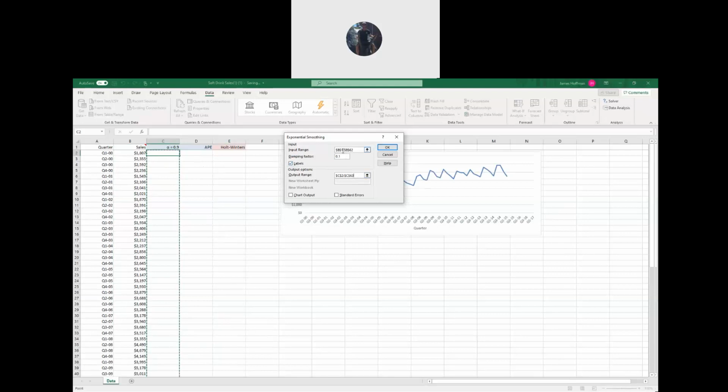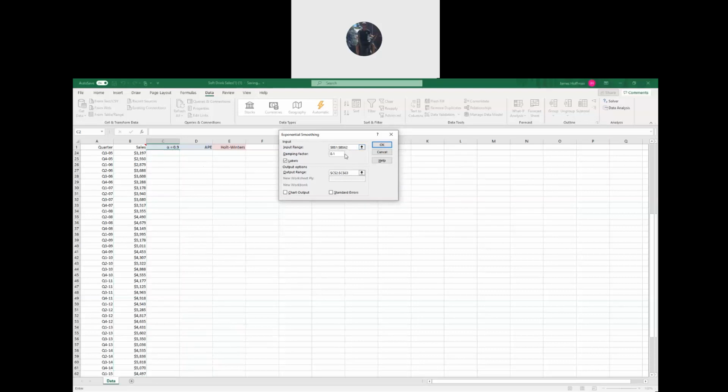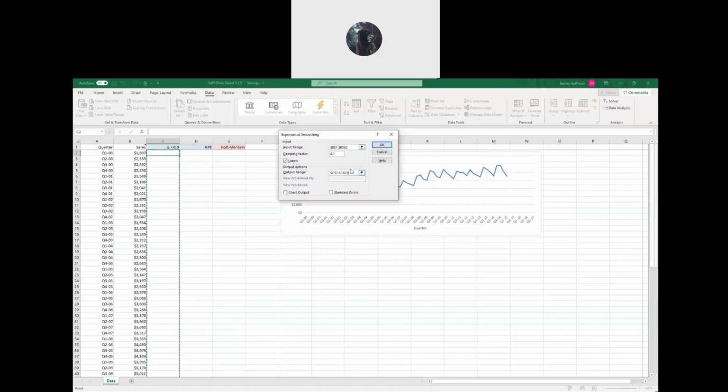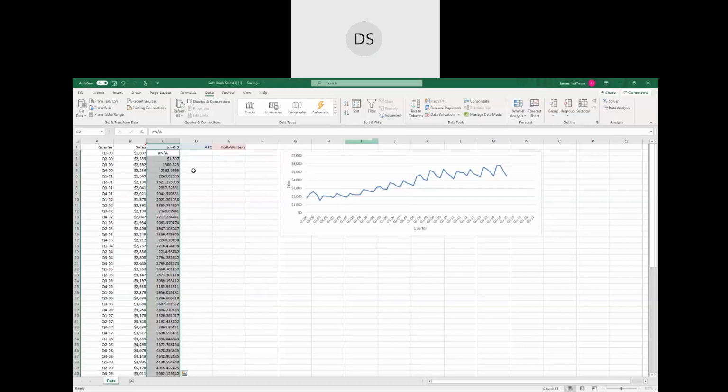Okay, so when you have everything in the box, it should look like this. Input range B1 to B62. Damping factor 0.1. That labels box is checked, and then this should say C2 to C63. Okay, we got that. Yes. All right. Hit the OK button, and that should do it.